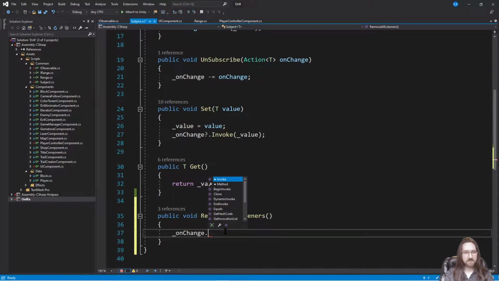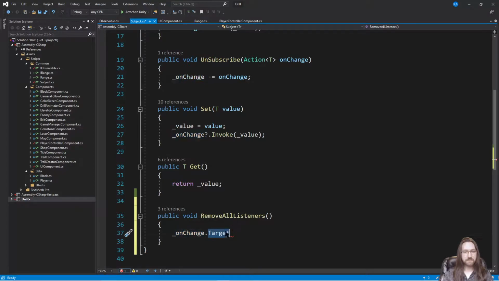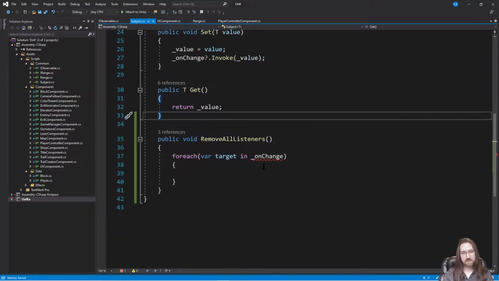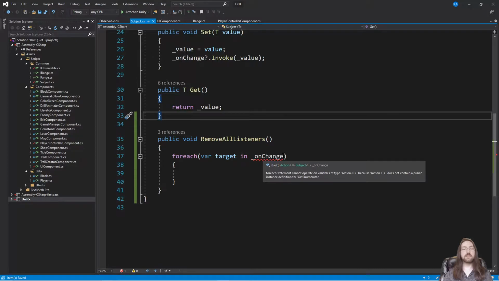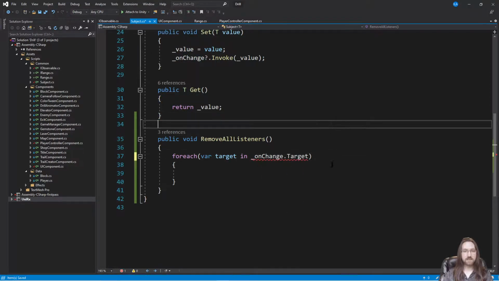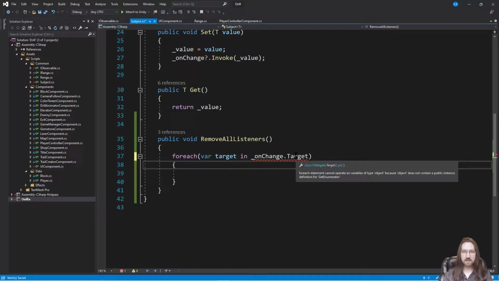Because we can invoke this. Can we get a handler list? No. Can we get the target? Handler? No. Can we iterate over that? Is it iterable? Let's check this really quick. So if I said foreach var target in onChange. Is this valid? Does this do what I think it's gonna do? You don't like that, do you? Nope, you don't have an enumerator. Alright, so let's say target. You don't like that either. Okay.